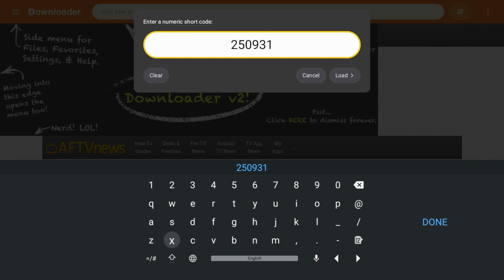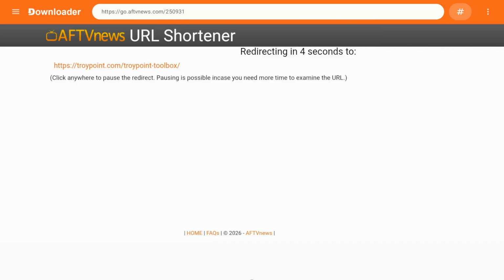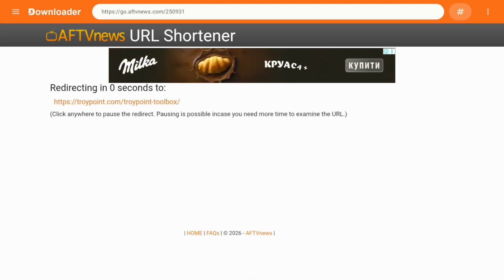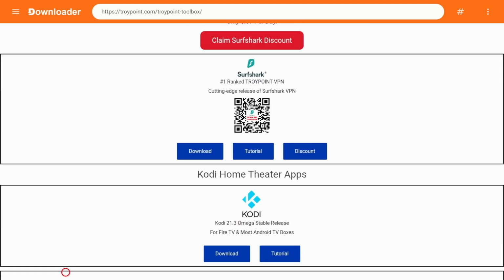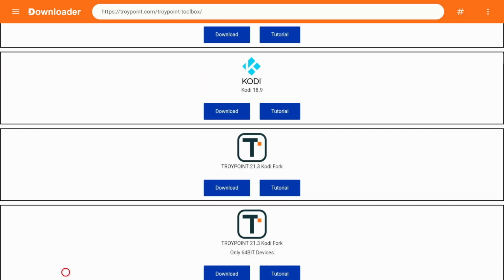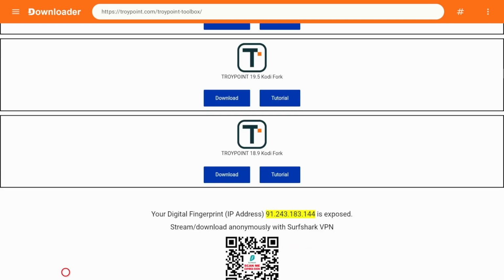Speaking of navigation, the cursor movement has also been improved. It's now smoother and more precise, which makes clicking on smaller links much easier. This might not sound like a big change, but in practice, it makes the whole browsing experience feel much more responsive and less frustrating.